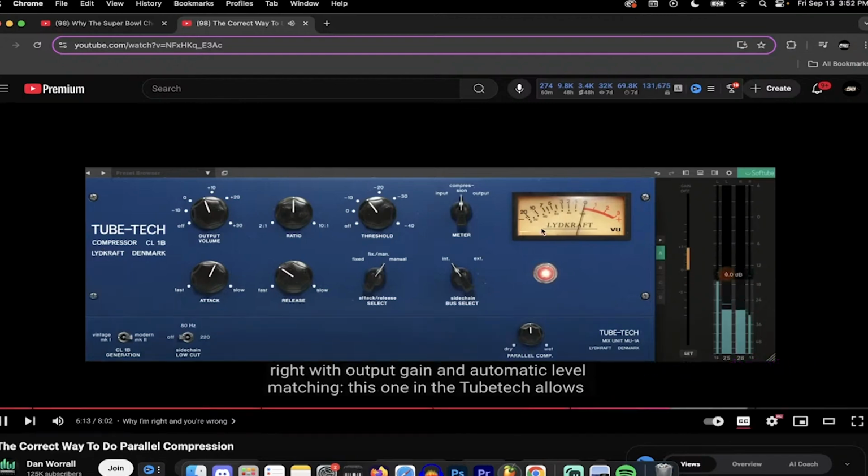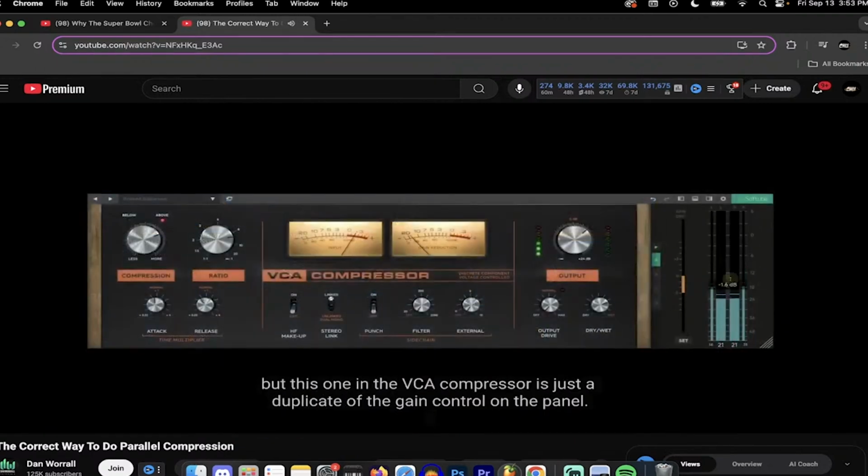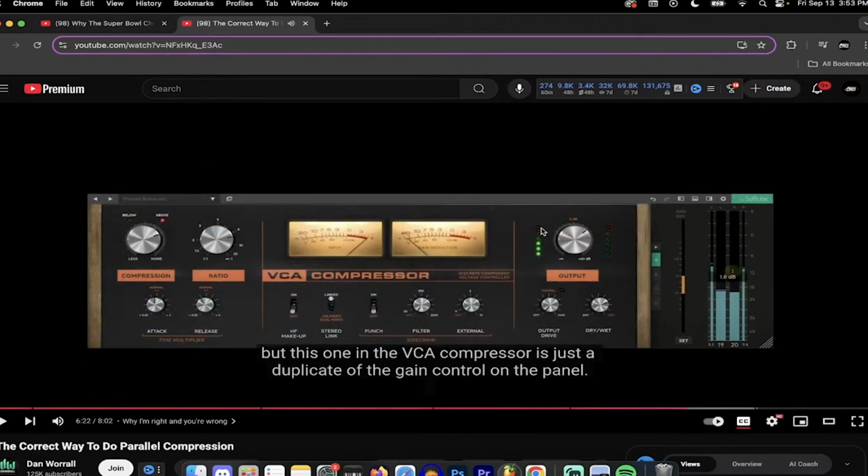This one in the TubeTech allows you to adjust the output gain without changing the dry-wet mix, should you need to do that. But this one in the VCA compressor is just a duplicate of the gain control on the panel.